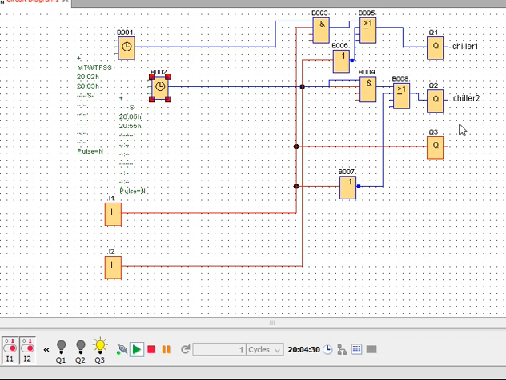You will see just 30 seconds is remaining and chiller 2 will run automatically. Now next I will show you in case of fault, the next chiller will take the load. I will show you now, just 10 seconds remaining, then Q2 will be energized by timer B002. You can see now the time is on.